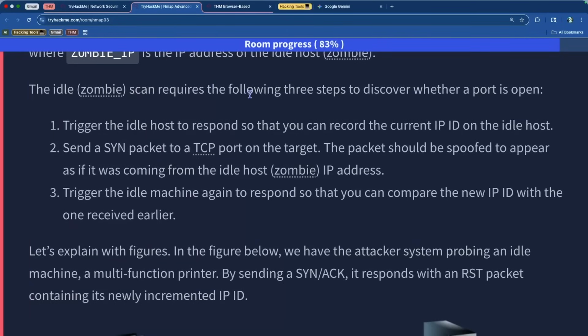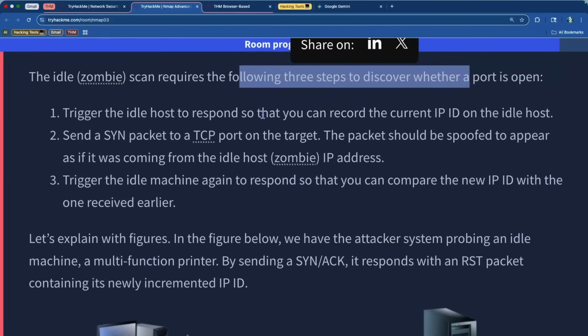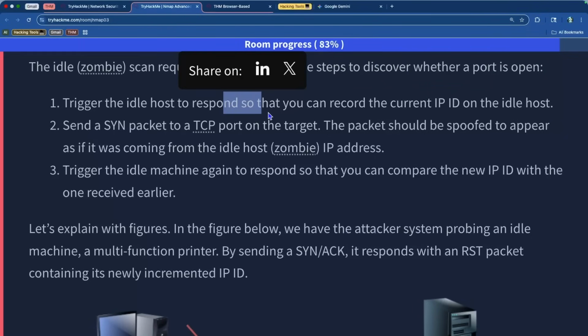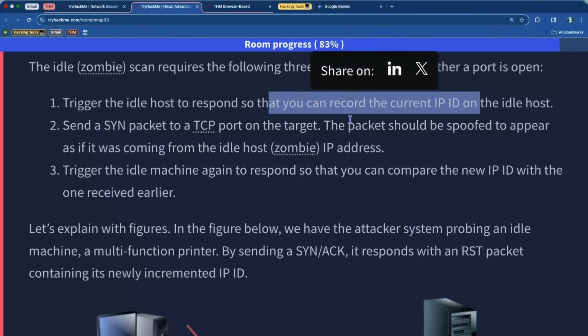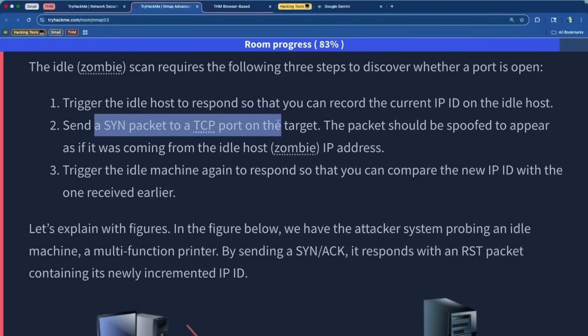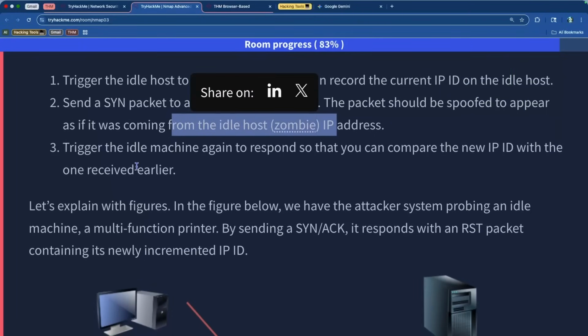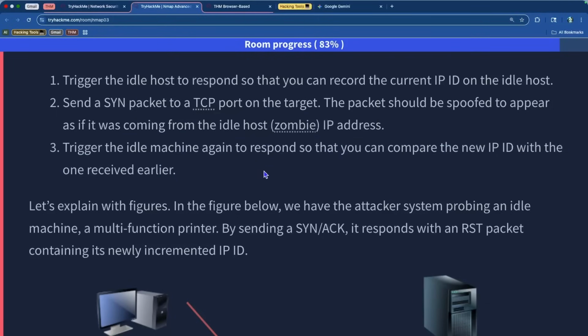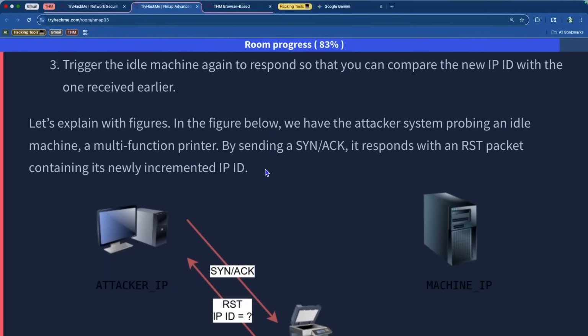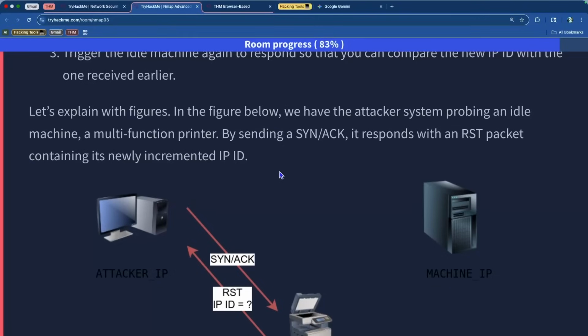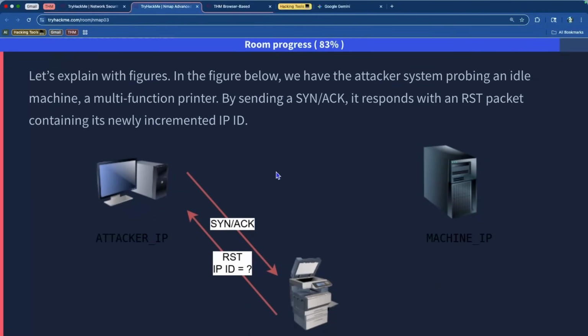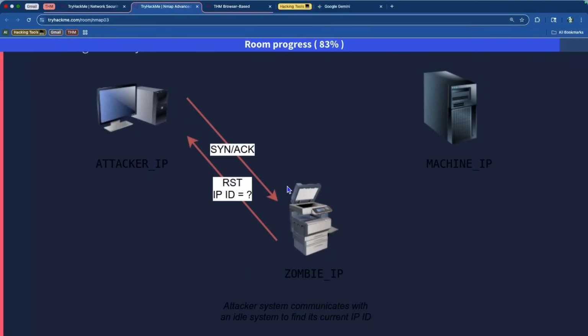This requires the following 3 steps to discover whether a port is open. First, trigger the idle host to respond so that you can record the current IP ID of the idle host. Then send a SYN packet to a TCP port of the target, and the packet should be spoofed to appear that it's coming from the zombie host. Then trigger the idle machine again to respond so that you can compare the new IP ID with the one that was received earlier. So this is what it looks like in the figure.